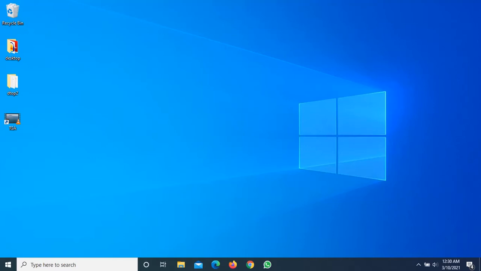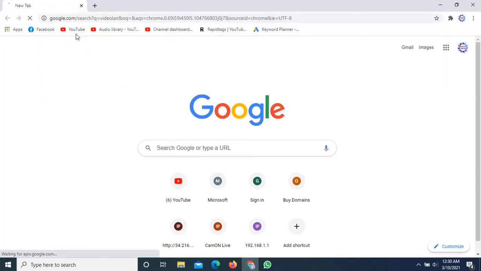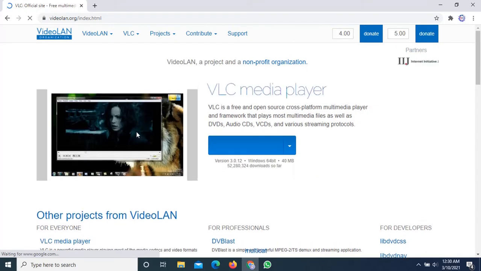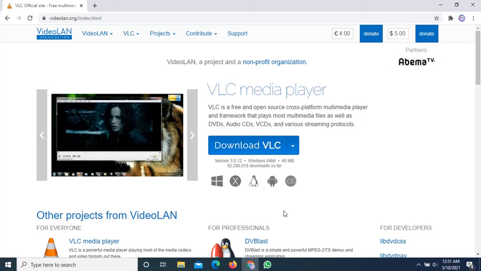Let's first off open up our web browser. Head over to the website videolan.org. I have also included the link in the description so you can navigate there just by clicking on that. Now this will show us how to download VLC player.